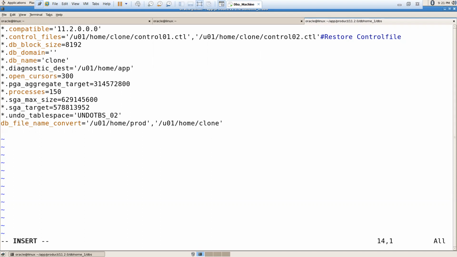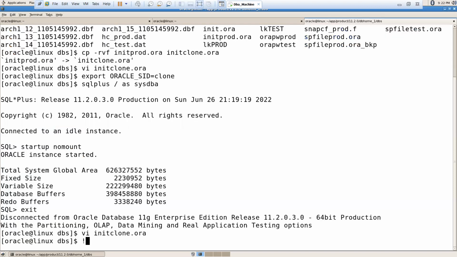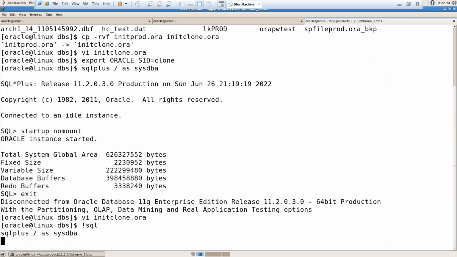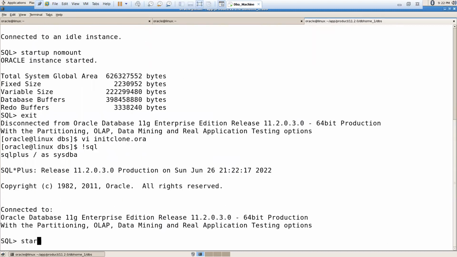Similarly for redo log files, that is log_file_name_convert. So where is your production redo log files location? And the destination is u01/home/clone. Okay, now save and quit, to get it into effect. So I will be giving startup nomount force.